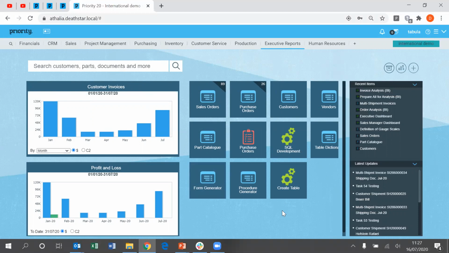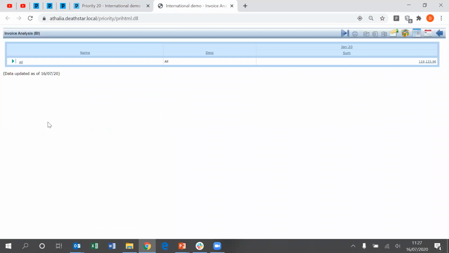But what you see there isn't just pretty graphics. I can click on the graphs to view the business intelligence analysis. So for example, if I click on the January customer invoices, it goes straight into the BI report for me. So for this month, I'm going to break it down by customer. To do that, I click here and choose customer number.